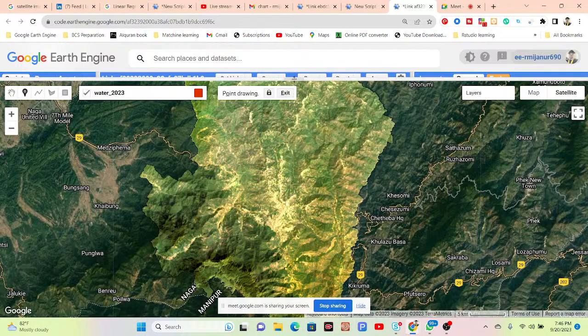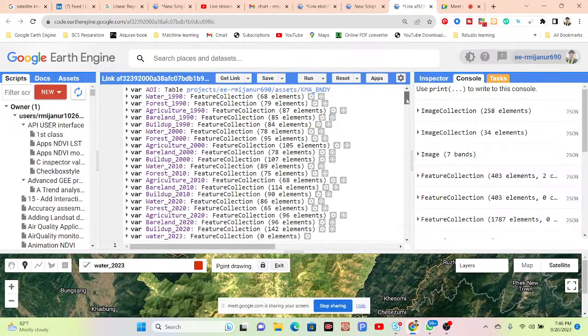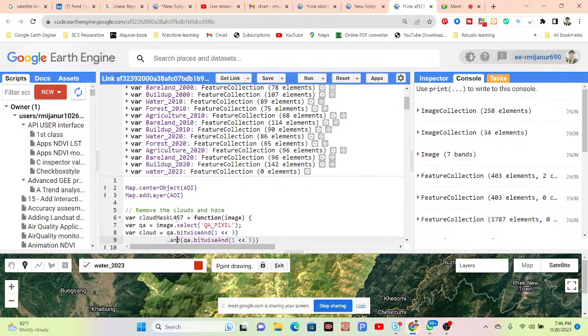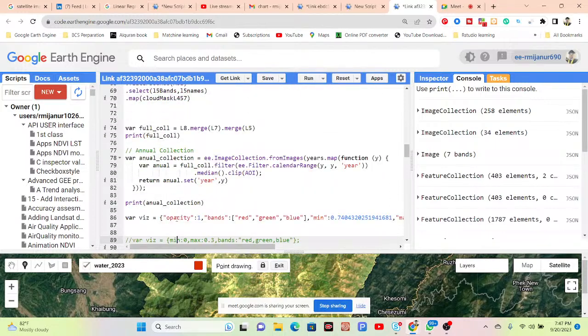After that you can take the training points. Take all of those training points one by one: water, then forest, then agriculture, then barren land and built-up. Total 5 classes for the year 2023. After getting these training points, you can simply go to this option.